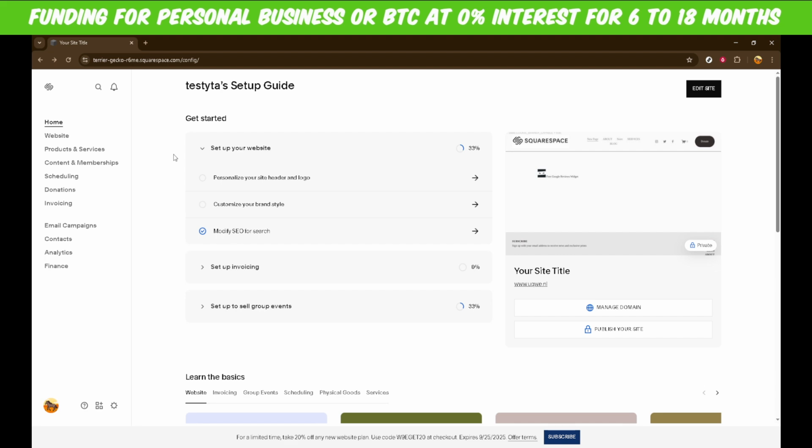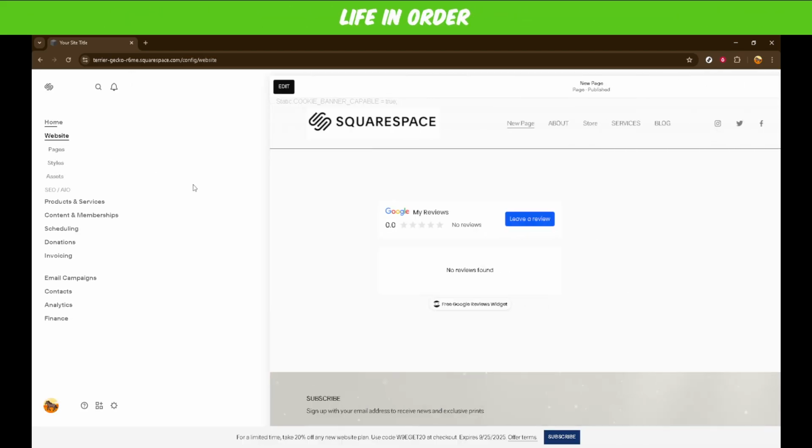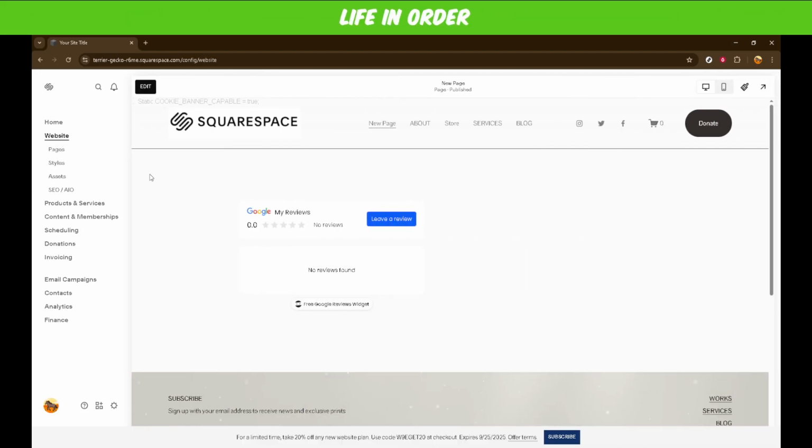Next, look for and click on the Website section. This is where the core functionalities of your web domain are managed. Clicking here allows you to navigate deeper into the site architecture, taking you to options where you can make various changes and updates to your website's structure.